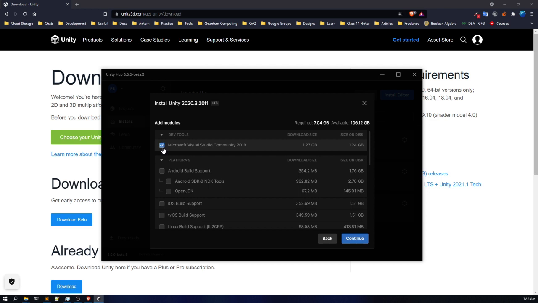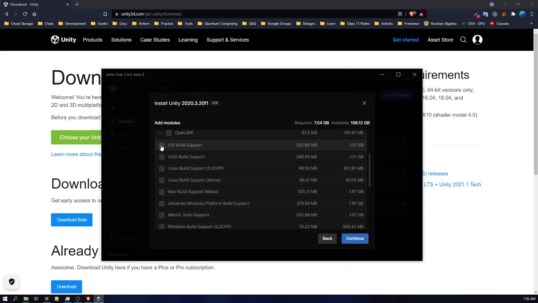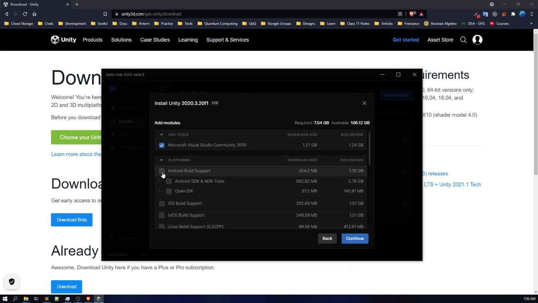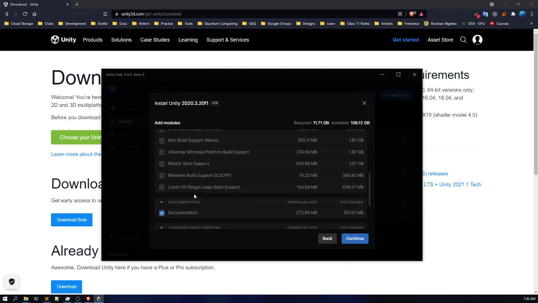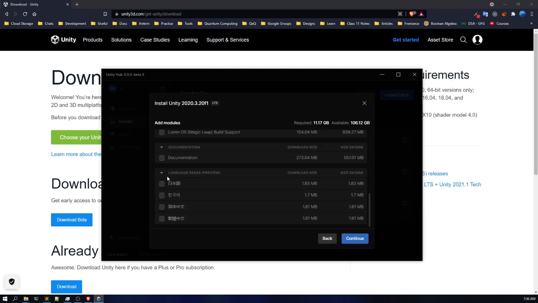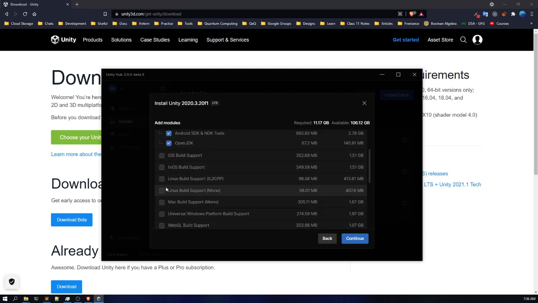Now you can either install this; any IDE or code editor would work, but maybe you won't get the code completion, auto complete. But I would suggest downloading it, so download this too. If you're on Linux, you might not get this option, then you have to use any other code editor. Another thing I would want you to do is click on this Android build support, Android SDK and NDK tools, and OpenJDK. And remove this check mark from the documentation. We can access it from web.